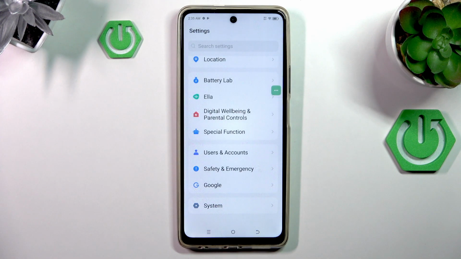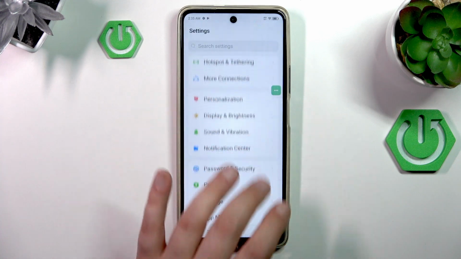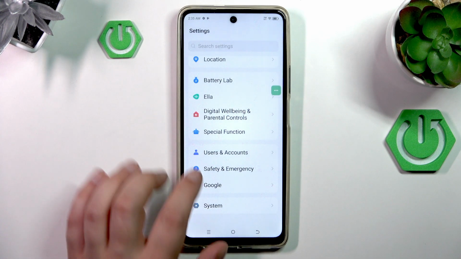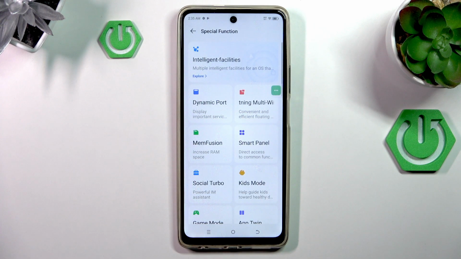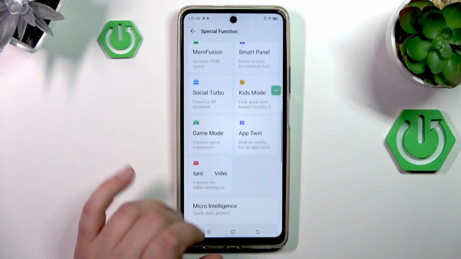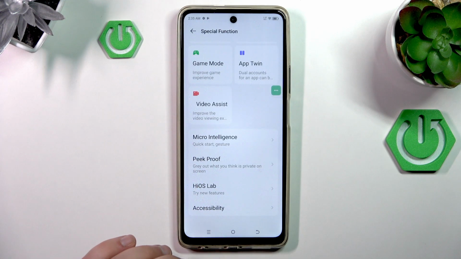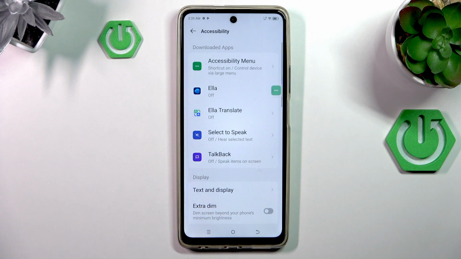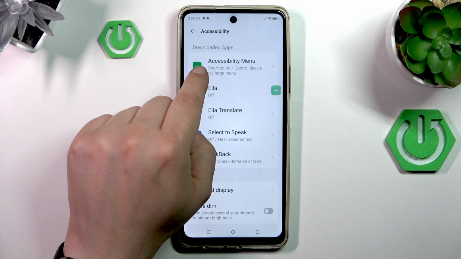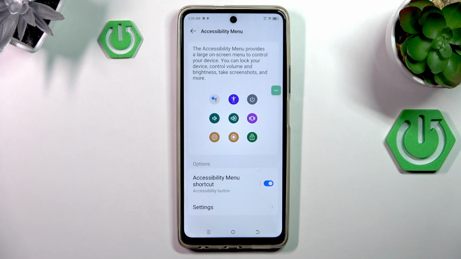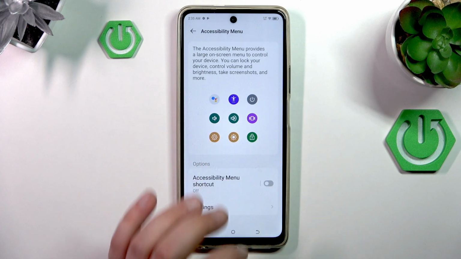Let's open the settings, scroll down to the bottom of the settings and move to the special function. Then scroll down one more time to the bottom and move to the accessibility, and here choose the first option, accessibility menu, and here you can see the available option that you can switch on or off, and it's accessibility menu shortcut. So if I press it, I'm gonna turn off this icon.